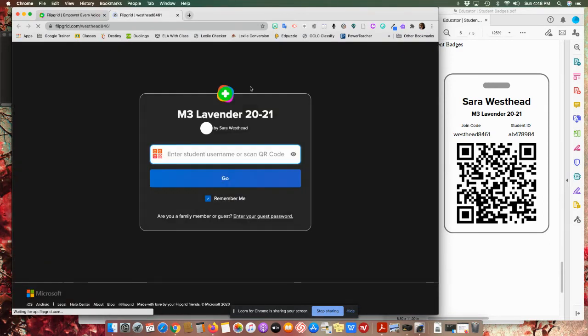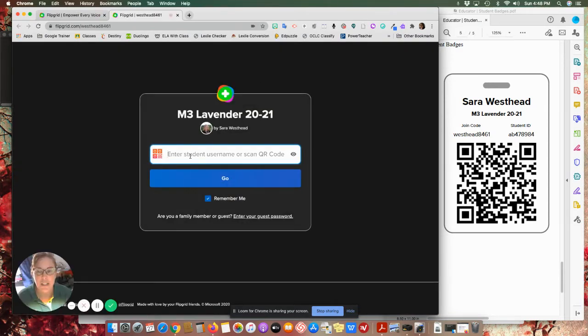That's going to take us to a new page. The next thing it's going to ask us is to either enter our student username or scan the QR code. So if you are on a desktop with a webcam, you can simply add your student ID, which will be your first initial and last name. You'll see that on the code. Or if you're on your phone, you can simply scan the QR code with your camera.